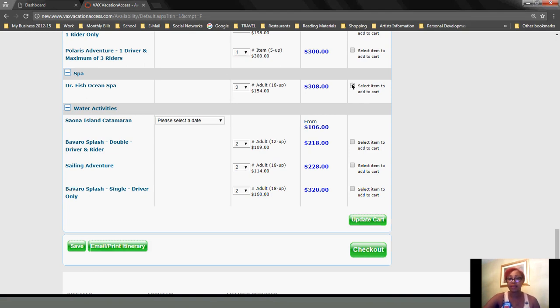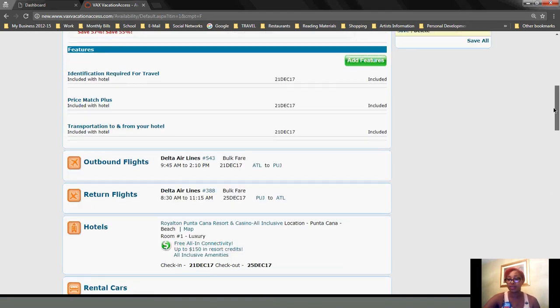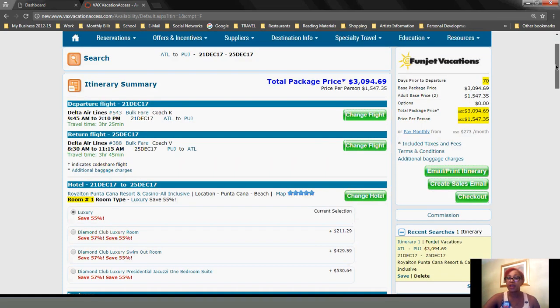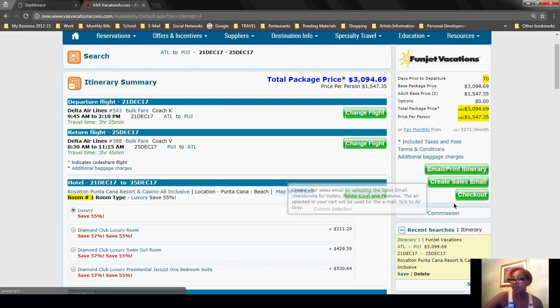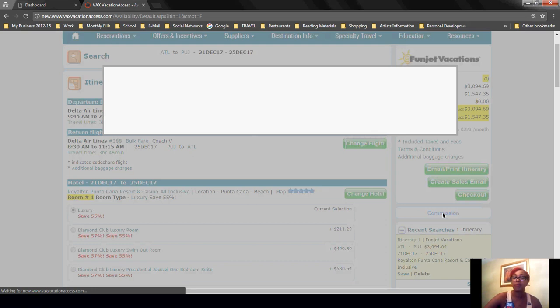But before we do that, let me show you where you can see your commission so you can have an idea of what it is. You'll get a summary here. This is the base price, adult price per person. Any other options, like any spas or anything else that we added, would be in the options area. Total package price is $3,094. It's $1,547 per person. You can email the itinerary, and you can also check out, but you can also check your commissions out.